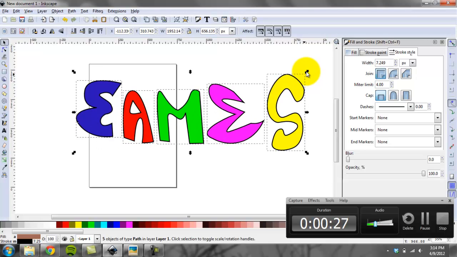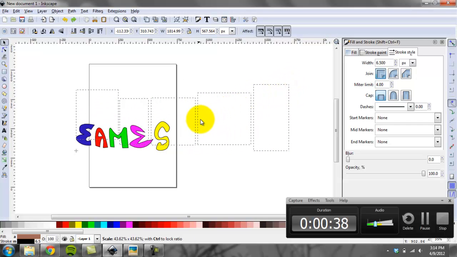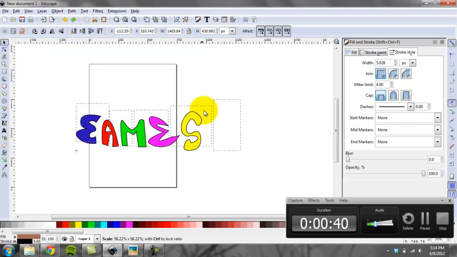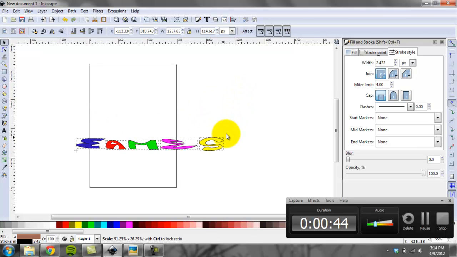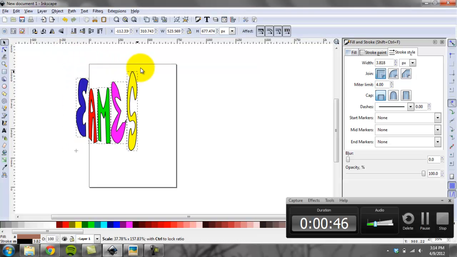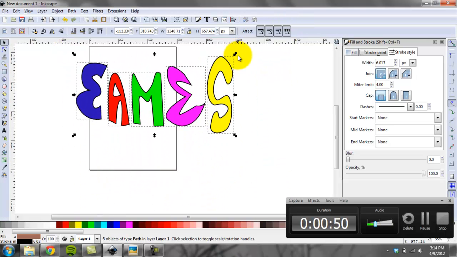What I want to point out though is if I want these things to stay the same in terms of their height and their width, it's a good idea to hold down Control when I'm doing this. I'm going to hold down the Control key, and now everything scales proportionately. If I let go of the Control key and scale, I might get it too fat or I might get it too skinny. So I hold down Control because it keeps that ratio between the height and the width the same.